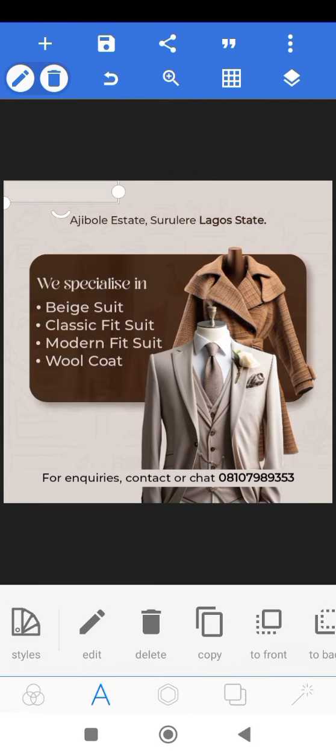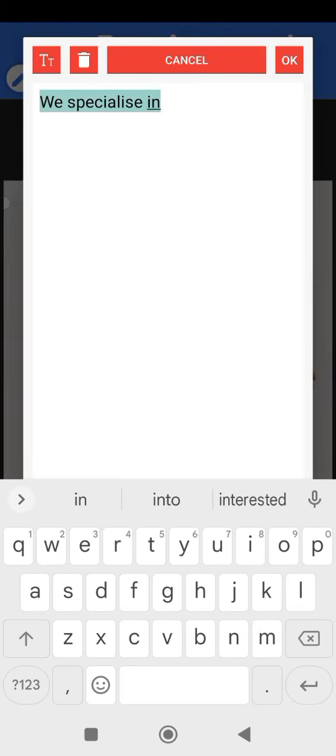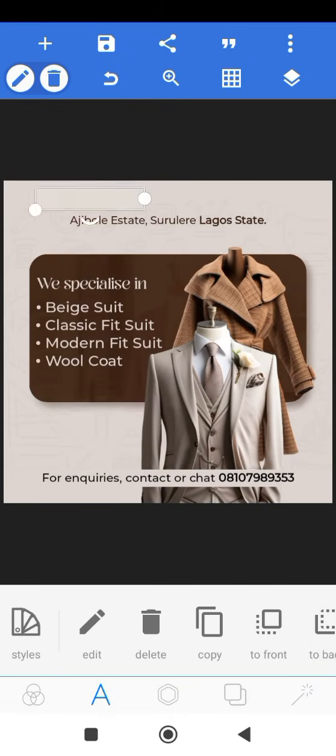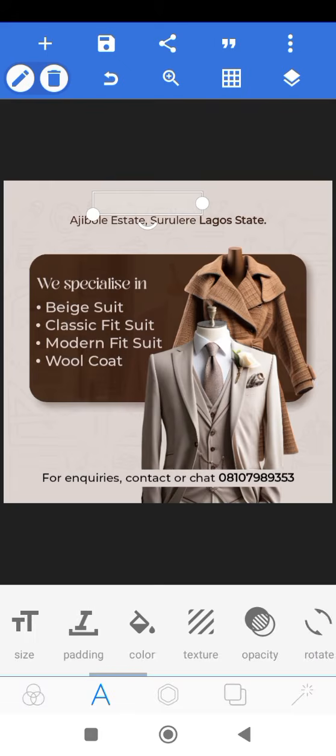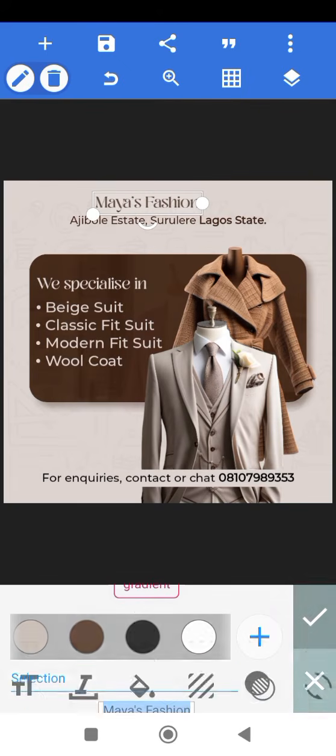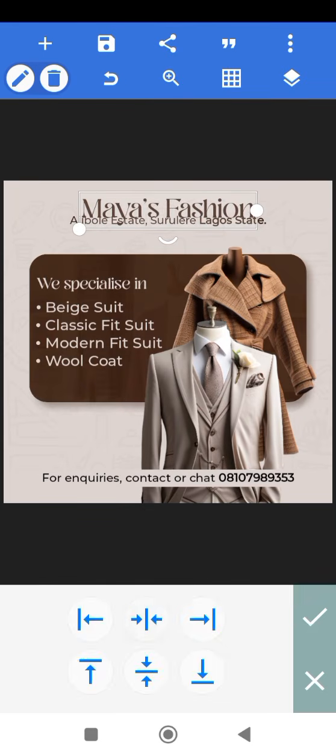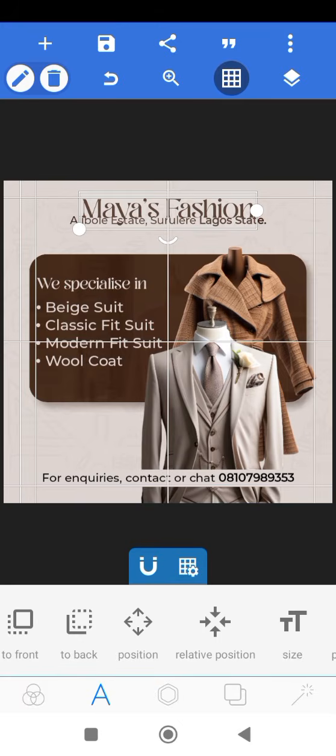So I'm going to copy this, and we're going to write the name of the brand. I'm going to write Maya's Fashion. So we have this. I'm going to change the color to the color of the coat again, and I'm going to increase this size now. Yeah, something like this. I'm going to centralize this.